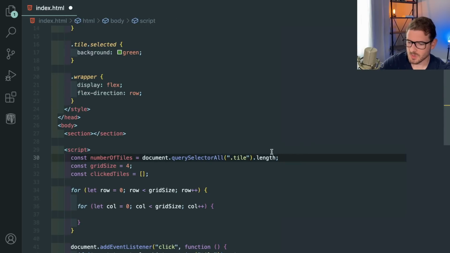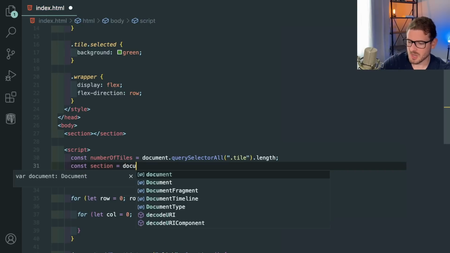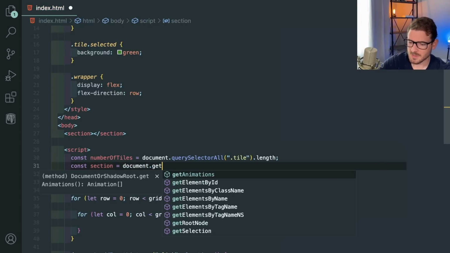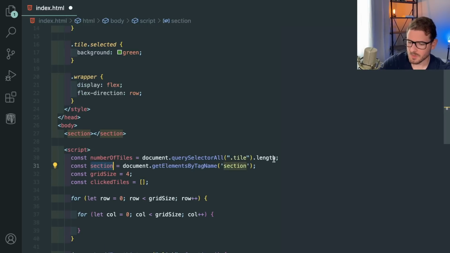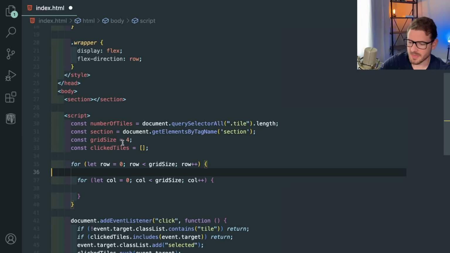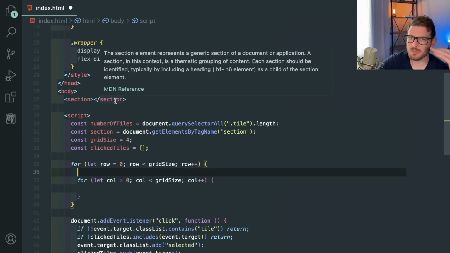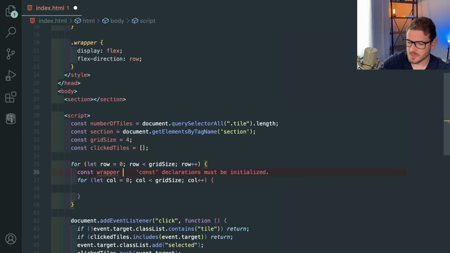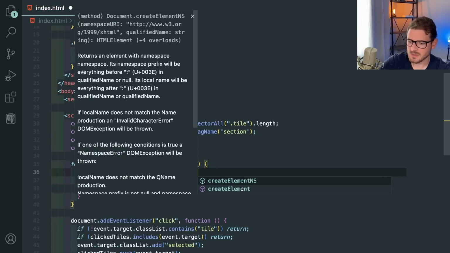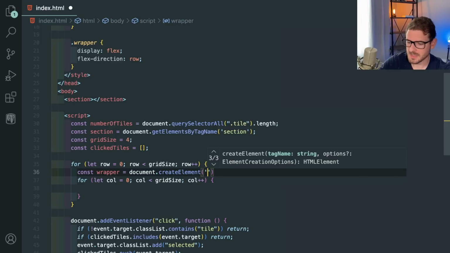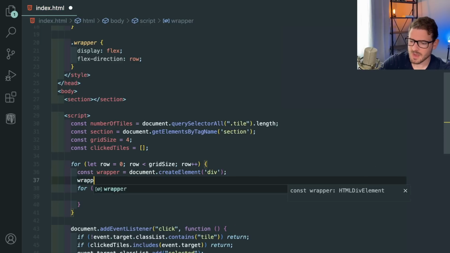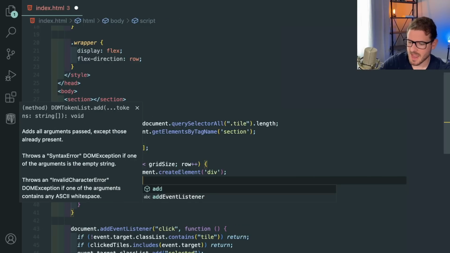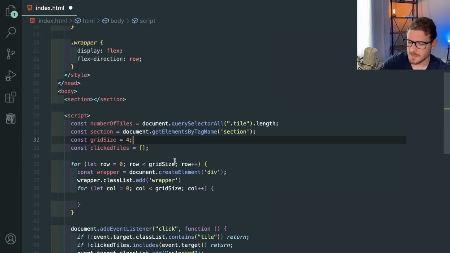There are a couple of things you want to do off the bat. I'm going to keep track of the section. So I'll say document.getElementsByTagName and I think I could just pass it section here. Luckily we only have one, and I might want to console log that to make sure it works properly, but I think it should be good. But like I said, for every row you want to create a wrapper. So I'll say const wrapper equals document.createElement, and I believe I can pass this a div. It takes in a tag name, so I can say div. And then for the wrapper, classList.add, I'm going to add wrapper.